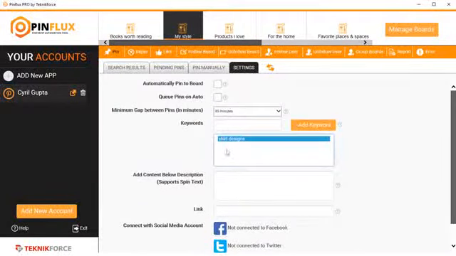But first let's look at some of the settings. The first is automatically pin to board. So whatever pins Pinflux finds, it can automatically pin to this board. If you don't want to pin automatically, if you just want to keep the pins in a queue, go through the pins yourself and then select the pins that you want to pin to the board, you can click on queue pins on auto, which will not post but will queue it up for you, and you can see the queue by clicking on search results. We'll just go to that in a second.